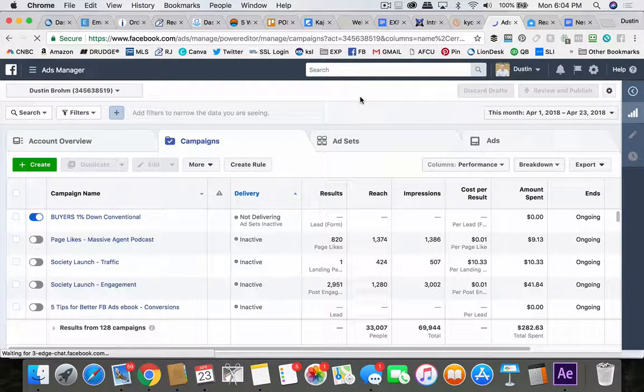Now with Facebook ads, I want you to understand there are 3 different levels. Okay, there's campaigns, which is the top level. Then that filters down to ad sets, which filters down to ads. So campaigns include ad sets include ads.